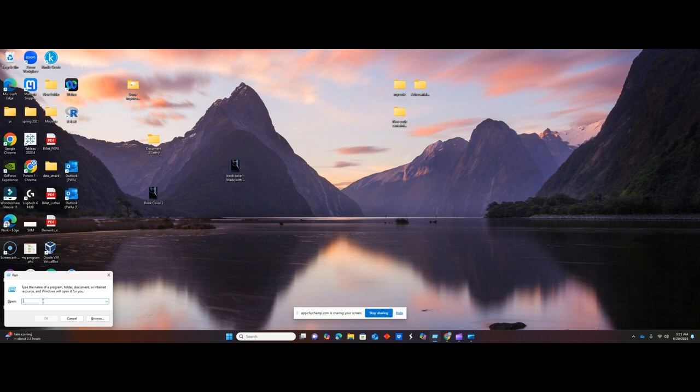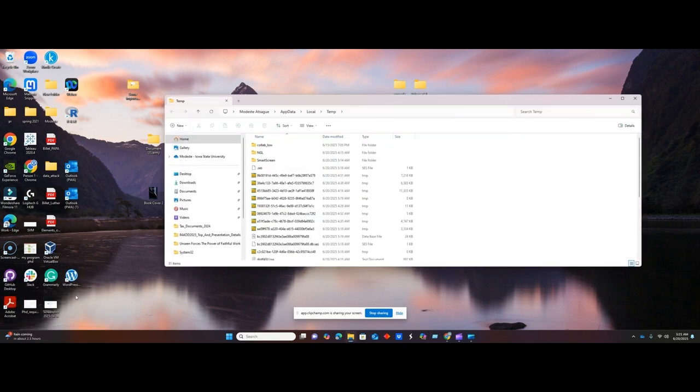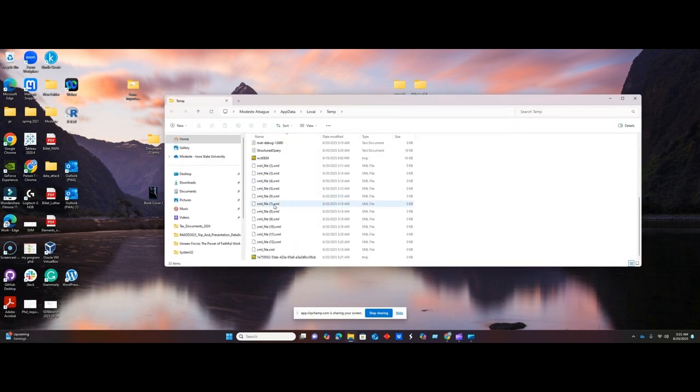So what you can do to remove these temporary files is type percentage, then you type temp. Then you press OK, or you hit enter, and then you open this folder. In my case, I have removed a lot of these temporary files already. You can see that we are in the temp folder here.